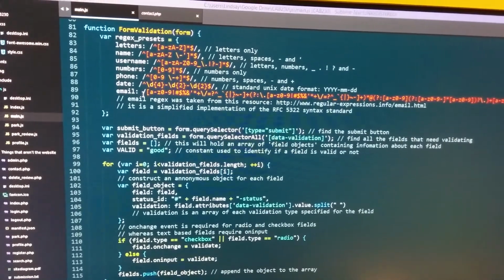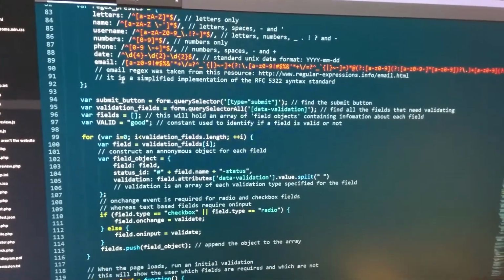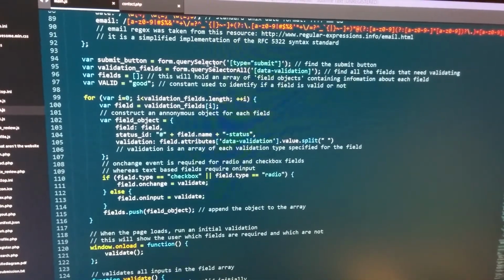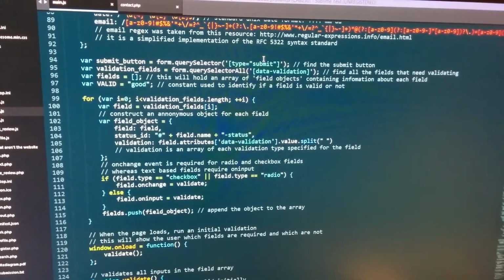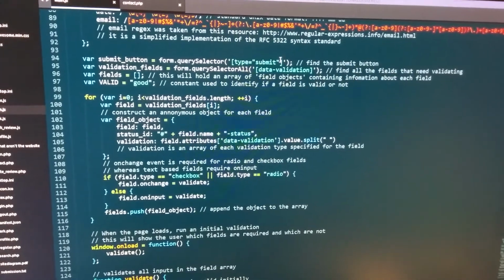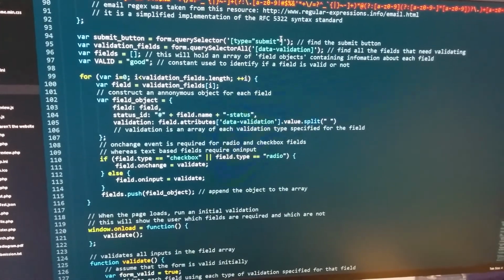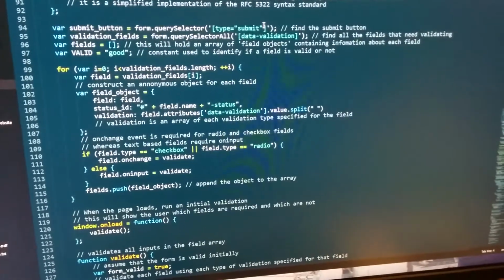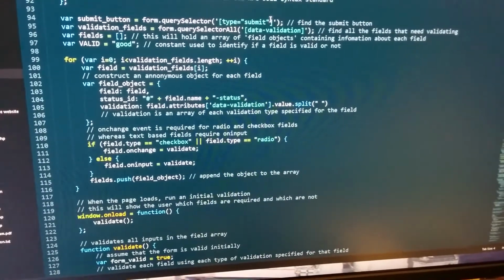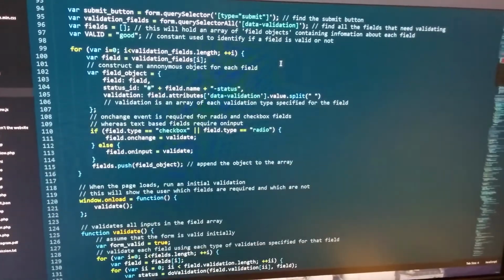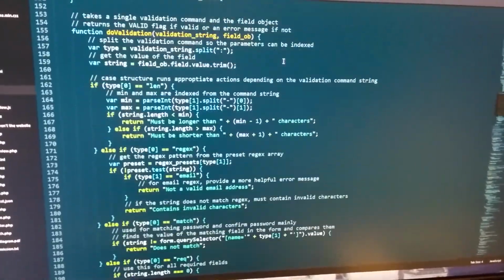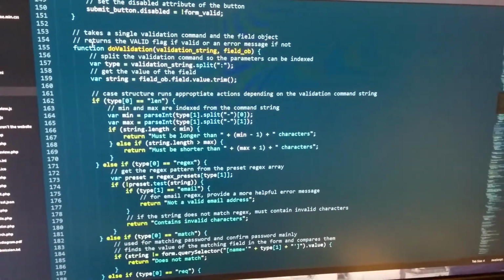Obviously, you can add more. So the first thing it does is it finds the submit button. It just looks for a thing with type equals submit on it, and it uses that. It disables and enables that depending on whether the form is valid or not. This is all the code for it. It's not really that complicated. This is the main part here.